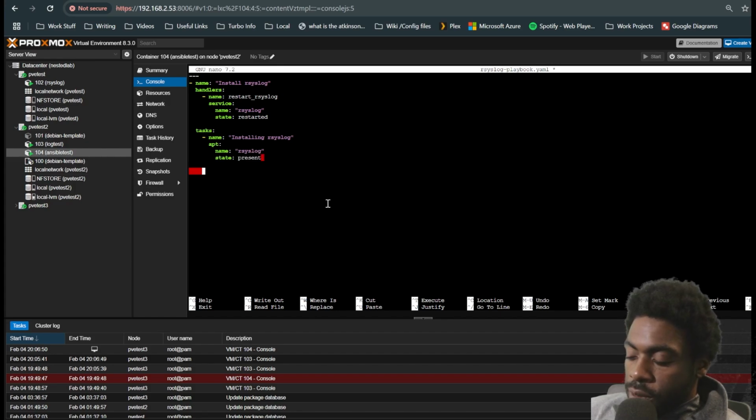But we're not done. We have to define another task. So name this task configure rsyslog. And this is going to be very much like the video we created before.